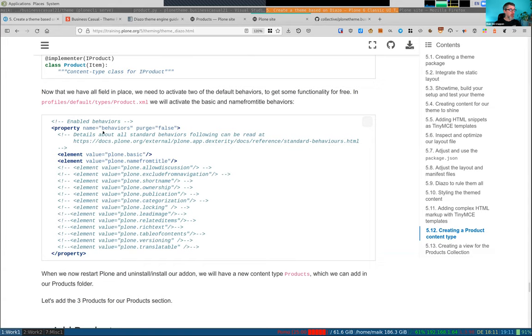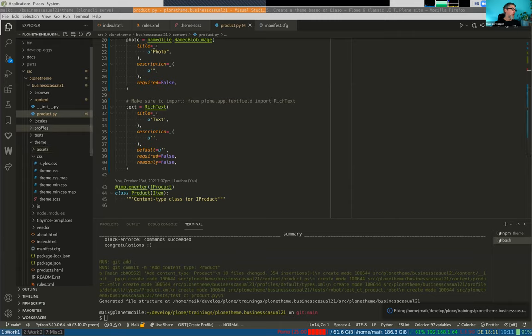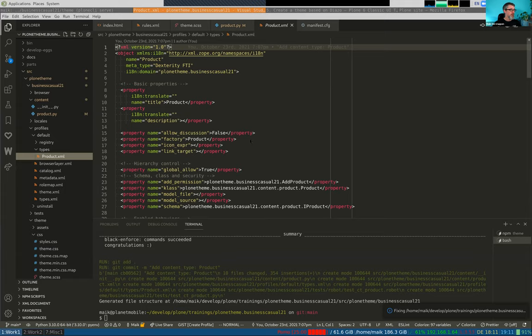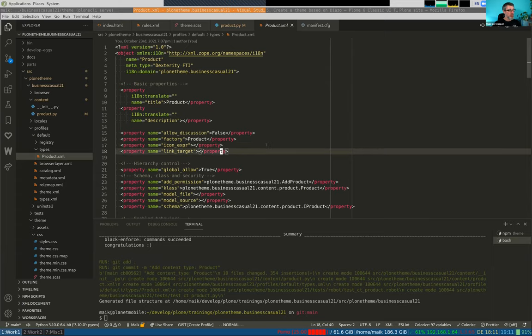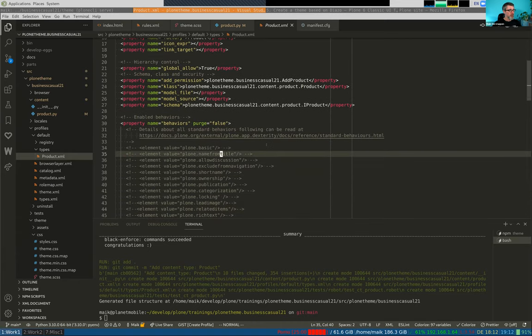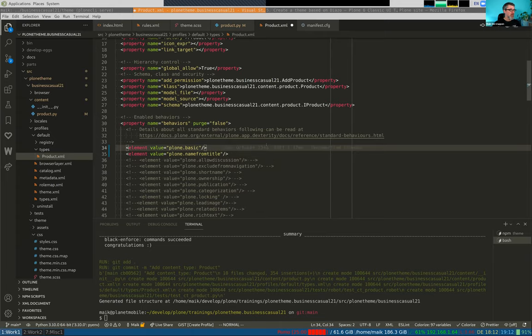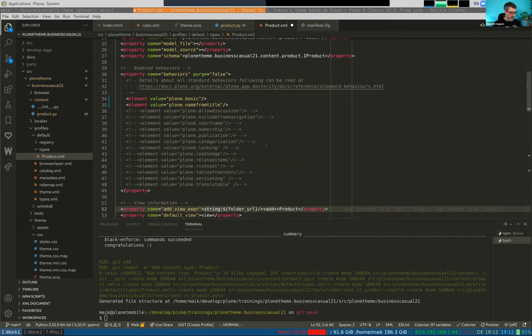The next thing would be to adjust the FTI settings. Under profiles, default, types, you will find the product XML. This is the product name. You have some settings for the product itself, like this global allow. These settings are all made here. But what is interesting for us is this. We want to activate the basic and the name from title behavior. Basic gives us the title and the description field, and name from title uses the title field to automatically create the short name from the title when we fill in the title. This is very useful. That's why we use this.